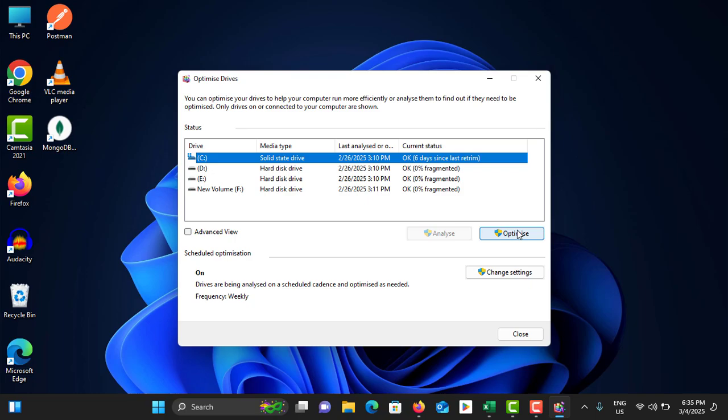So these are the 10 methods I wanted to show you to fix your lagging and slow problem in your Windows 11. And these methods are similar to Windows 10 also.